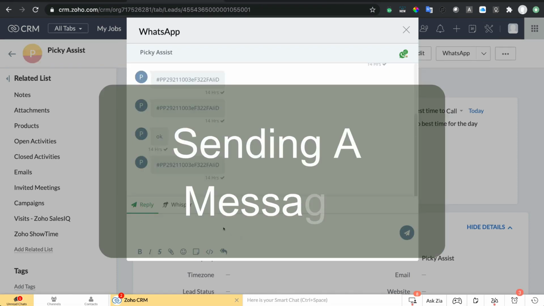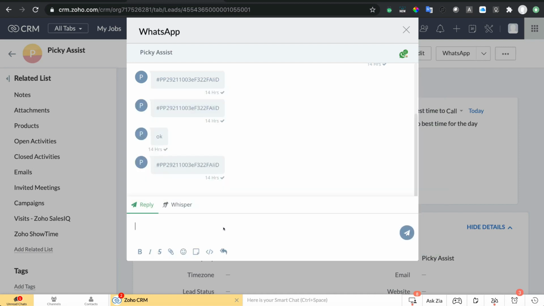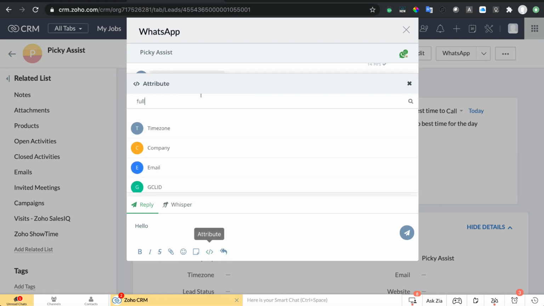Okay, now let's send a message. Here we want to personalize the message with the value in Zoho CRM. So let's type hello. Now we want to insert full name here. There are two ways to insert value from the Zoho CRM. The first way is to click on attribute and search for full name.